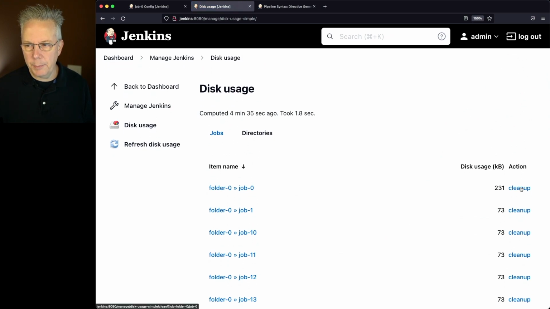When we click on cleanup, it's just telling the controller, okay, go and take care of cleaning that up. It's just telling it, schedule it. So it doesn't happen immediately, but it might happen immediately. It just depends on when that cleanup process takes place.